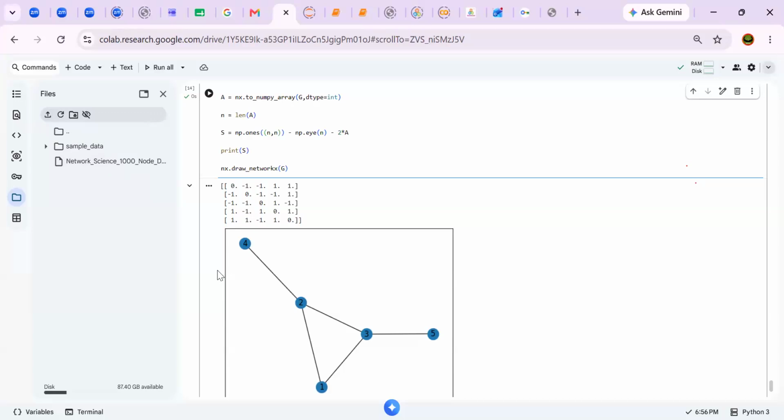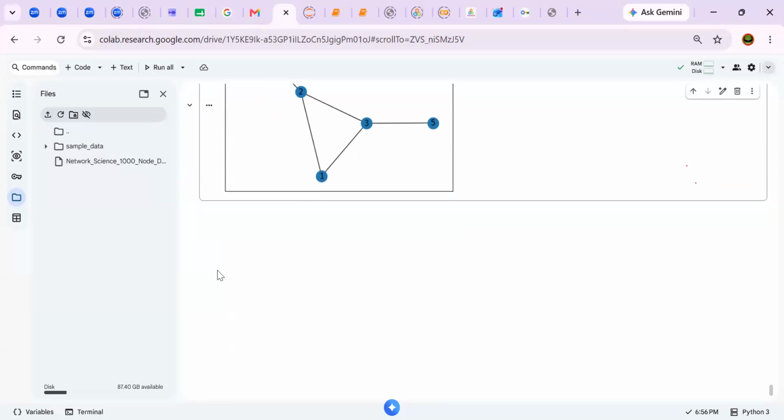Is this clear? This is very important, otherwise you won't get the output for the following codes. Sir, once again, please explain. Here we are not getting the file option, where to upload.